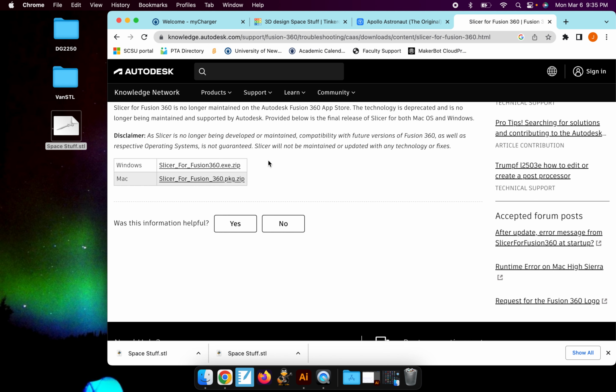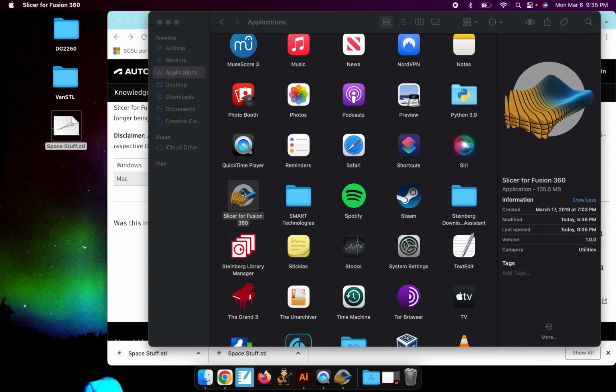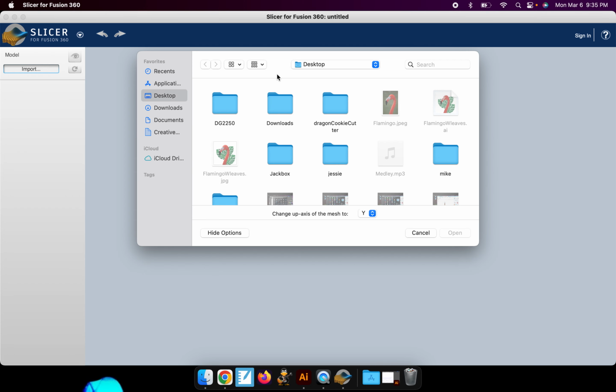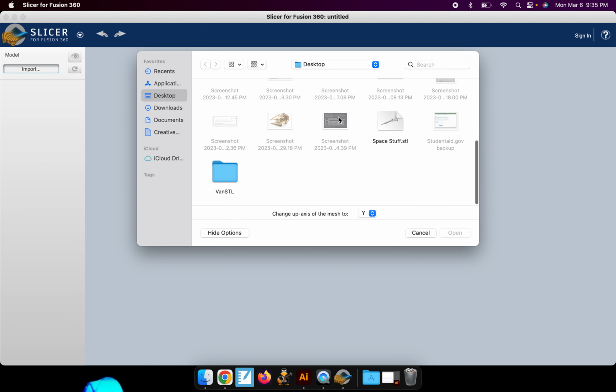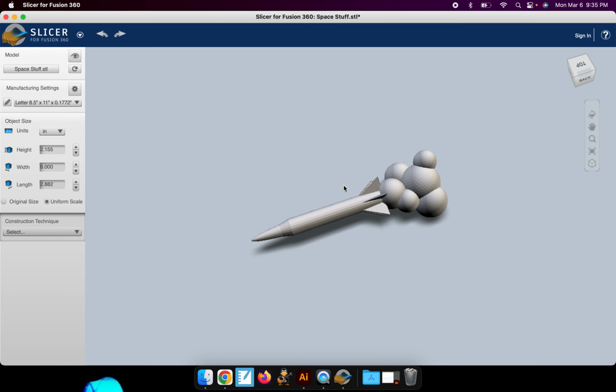Once you do that, go to your applications and open it. Give my computer a second. Okay, here we go. So we're going to import and locate your file. Space stuff. Alright, the first thing we're going to do is change your manufacturing settings.